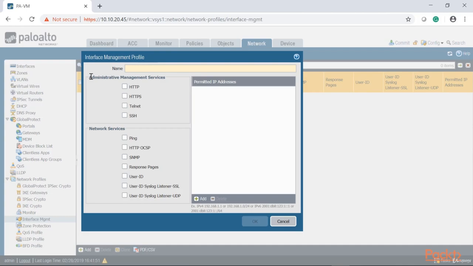Real quick, we're going to see a couple of options that we're going to go through. Administrative management services. This is basically the type of port or services that you're going to be allowing with this management profile. Usually I'll go HTTPS and SSH because those are secure. So make sure that you have secure protocols and try to avoid Telnet and HTTP. Just go SSH and HTTPS.